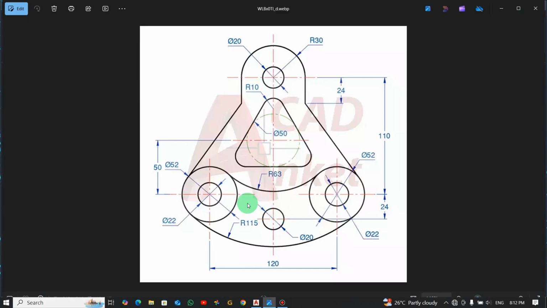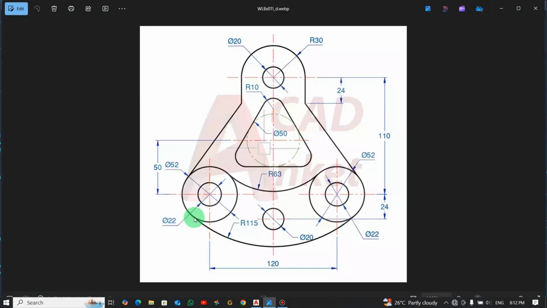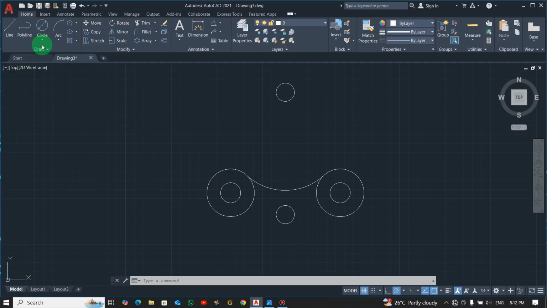Now let's apply fillet here with the radius of 63. So select fillet radius, enter 63, click this circle and click this. Now there's another one down here, it's a tangent arc with radius 115, so we'll use the tan radius. Select the circle command, tan radius. Now click here and click here, enter 115. I hope it's 115. Okay, so it's 115, then you press enter.